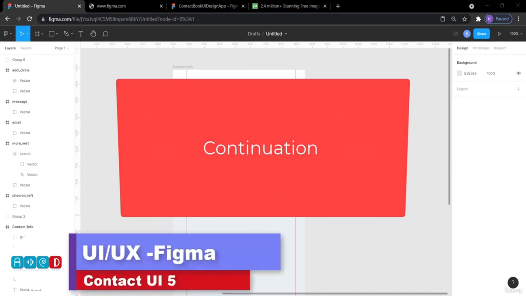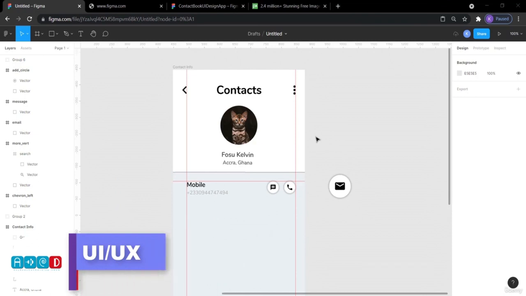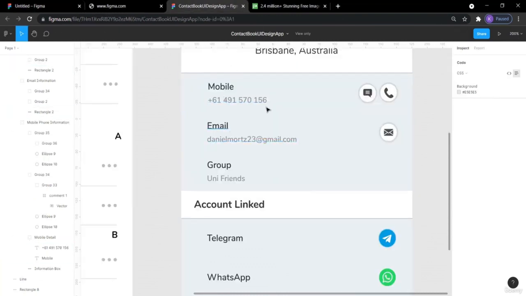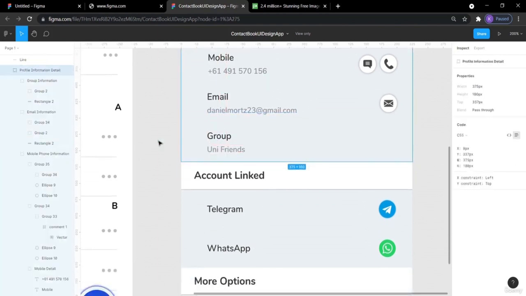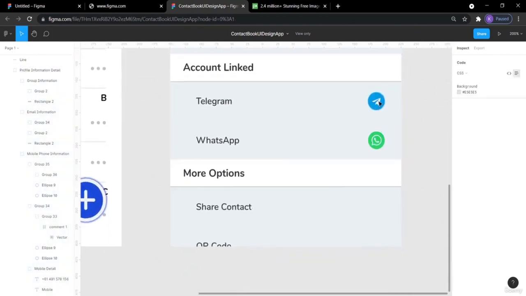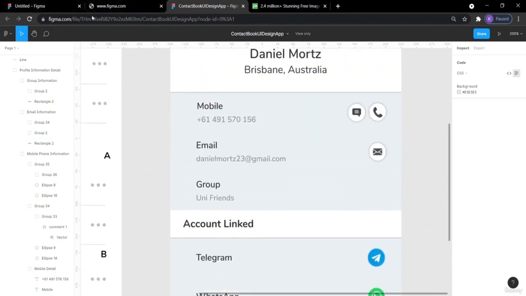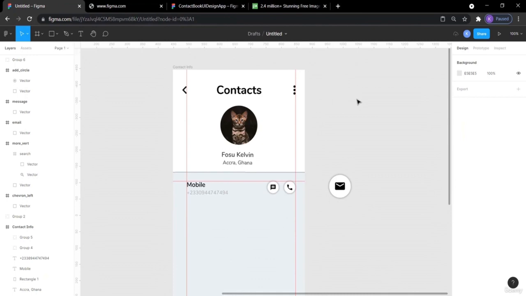Hello everyone, welcome to the continuation of our previous lesson. Now what we are going to do is, as I said, work with the text and then we'll do some simple shapes too. This is what we are trying to do. We are just trying to populate the screens with the email and the email address, and then we'll do something on this, and then we'll try and add the Telegram and WhatsApp icons. So let's proceed.